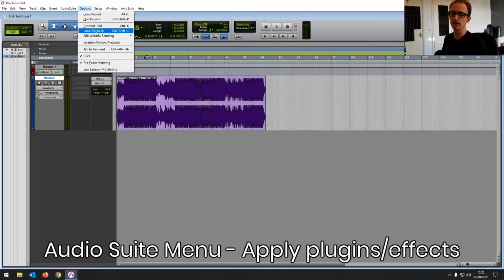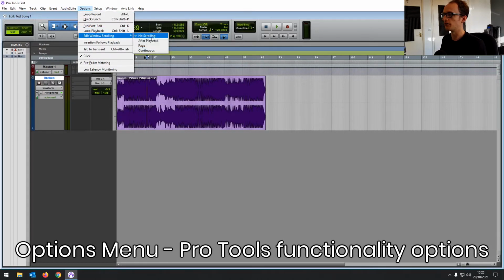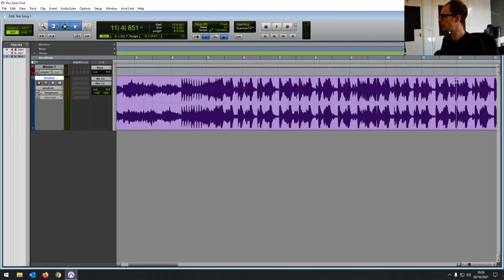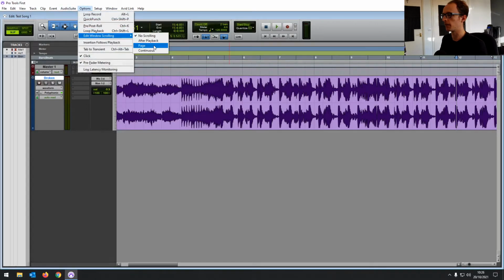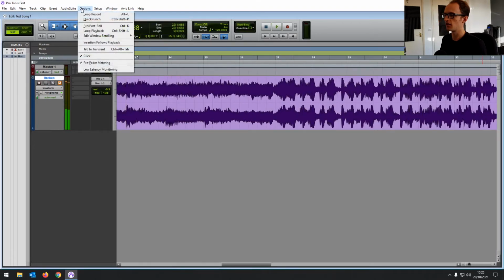Options has a few settings that are going to change the way that Pro Tools First works. So for example, if we go into edit window scrolling, we can change how the window scrolls during playback. So it's currently on no scrolling, which means if we zoom in, it's not going to scroll even when the cursor's gone out of the screen. Whereas if we put that on page, it's going to move things along so you can see what you're doing.